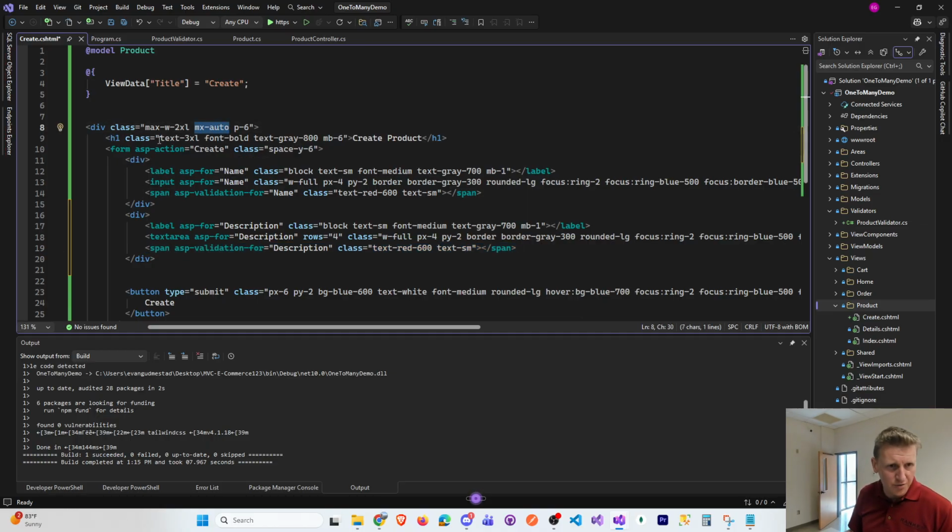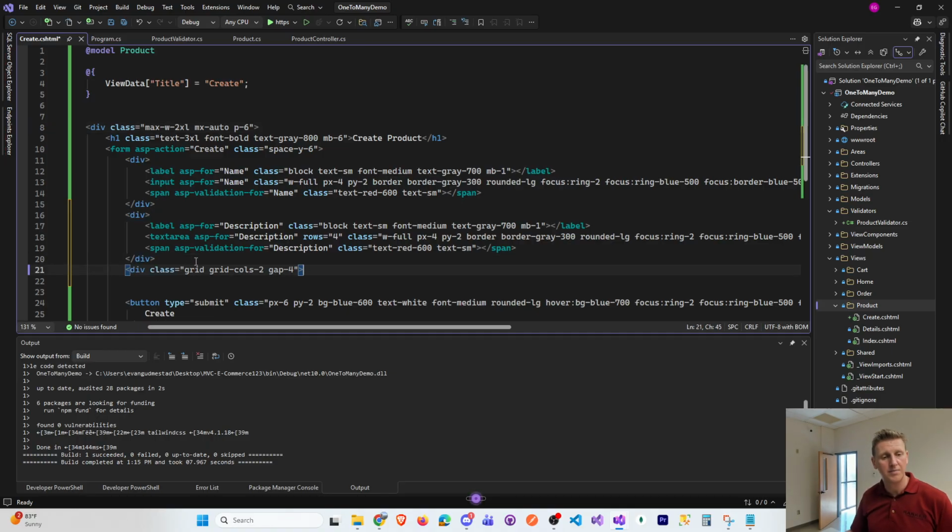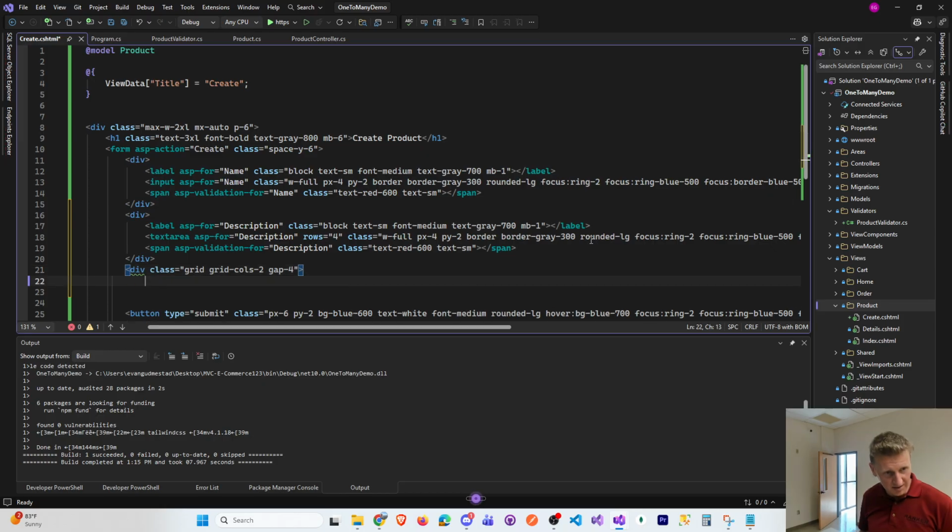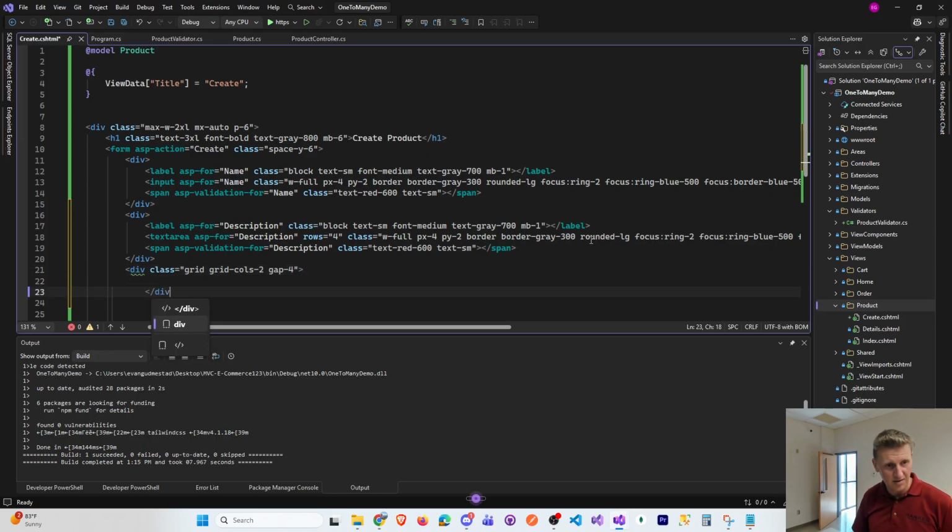So that's auto margining, padding. I add another one after the description. Kind of add a little grid in here. Probably not. And then inside of there, we have our price.